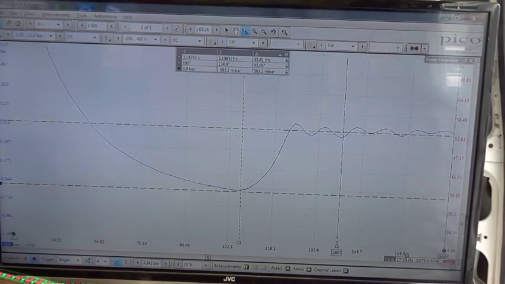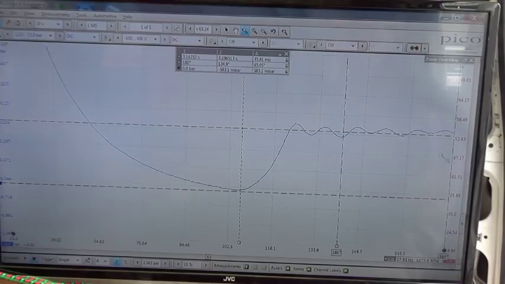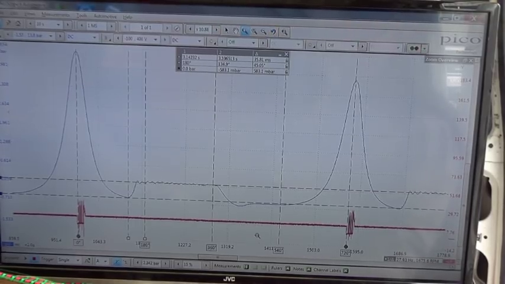So we'll keep this as a reference, and then we'll see what happens when we plug the VVT solenoids back in.